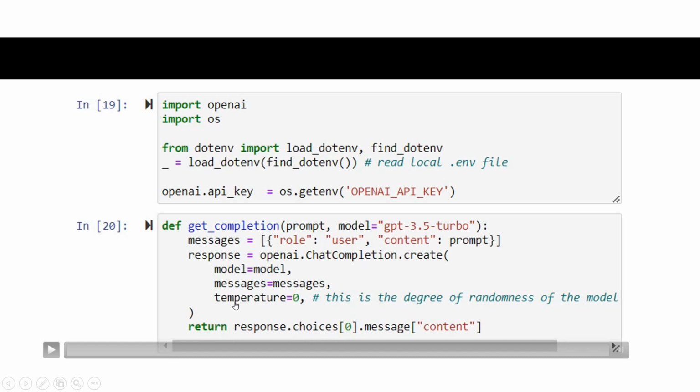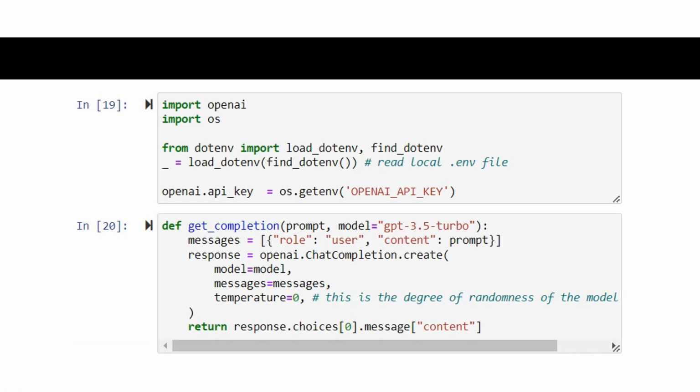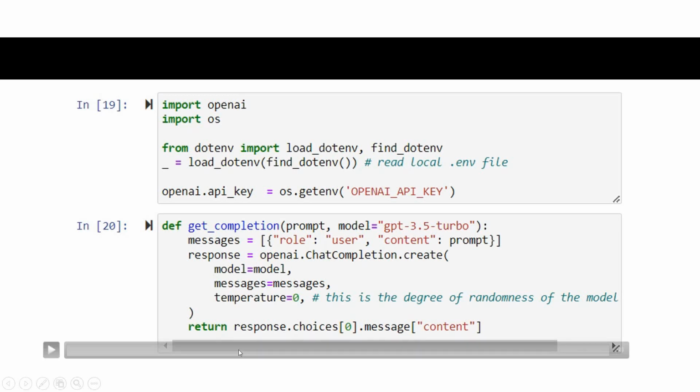The temperature is nothing but the degree of randomness. We start with 0 and we can increase it and we can see how exactly you get varied results, and that will get you more randomness. And the response will be available on screen once you run this.